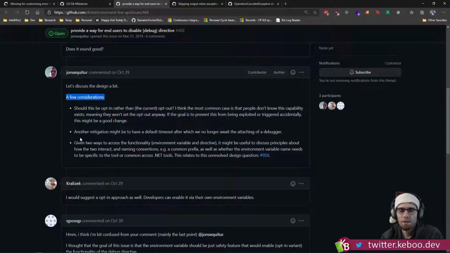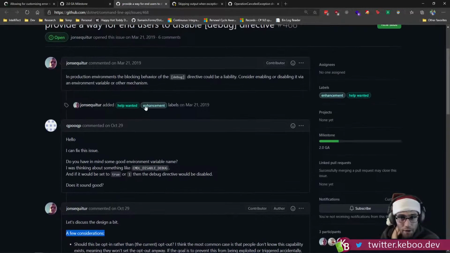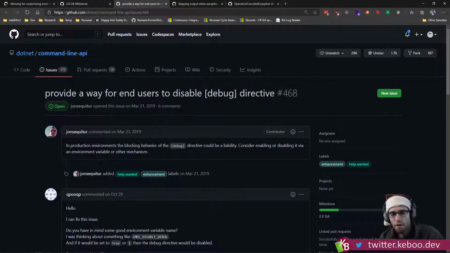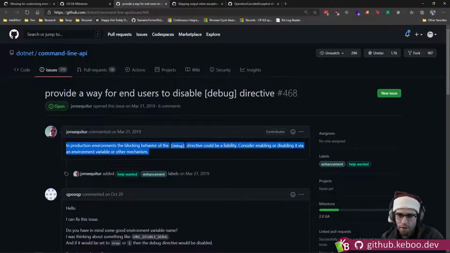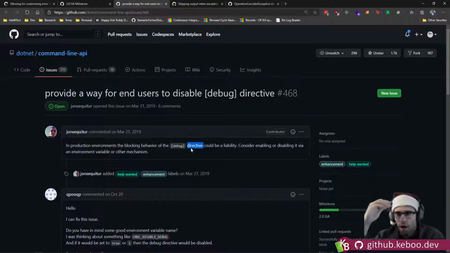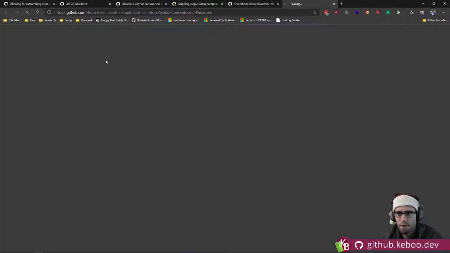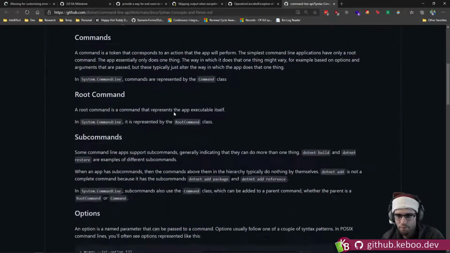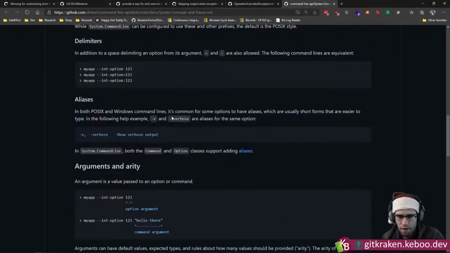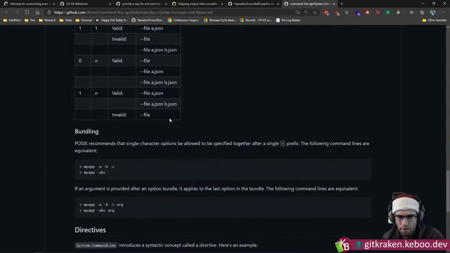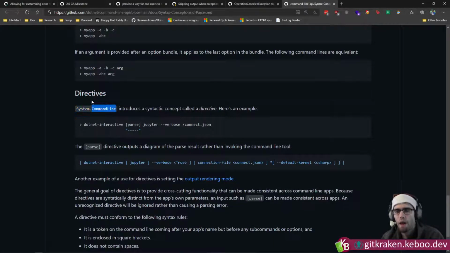So let's discuss the design a little bit. Let's explain what's going on here. There is something in this library called directives. Unlike most of the stuff that was shown in the syntax docs here, I don't think they cover directives. Oh, they do.